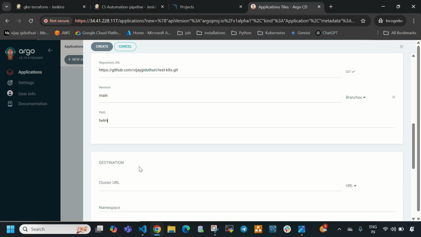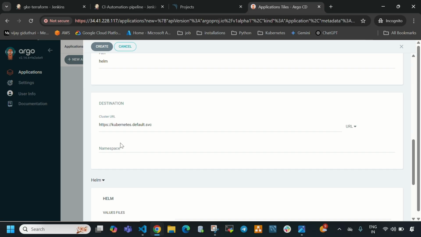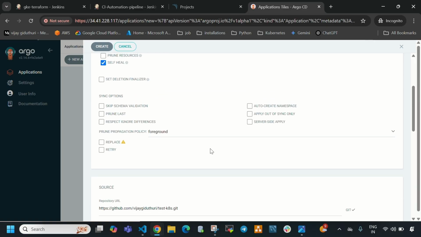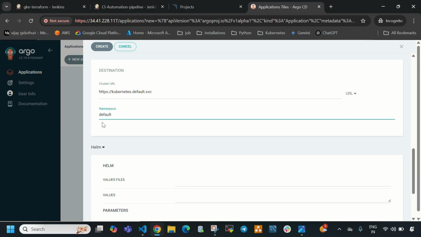I'm going to select this cluster URL. I'm going to select this default service, and I'm going to create in the default namespace, so that's why I'm going to select default here. If you want to create in any specific namespace, you need to select auto create namespace and provide that namespace name. It will create the namespace, and our application will be deployed on that namespace.